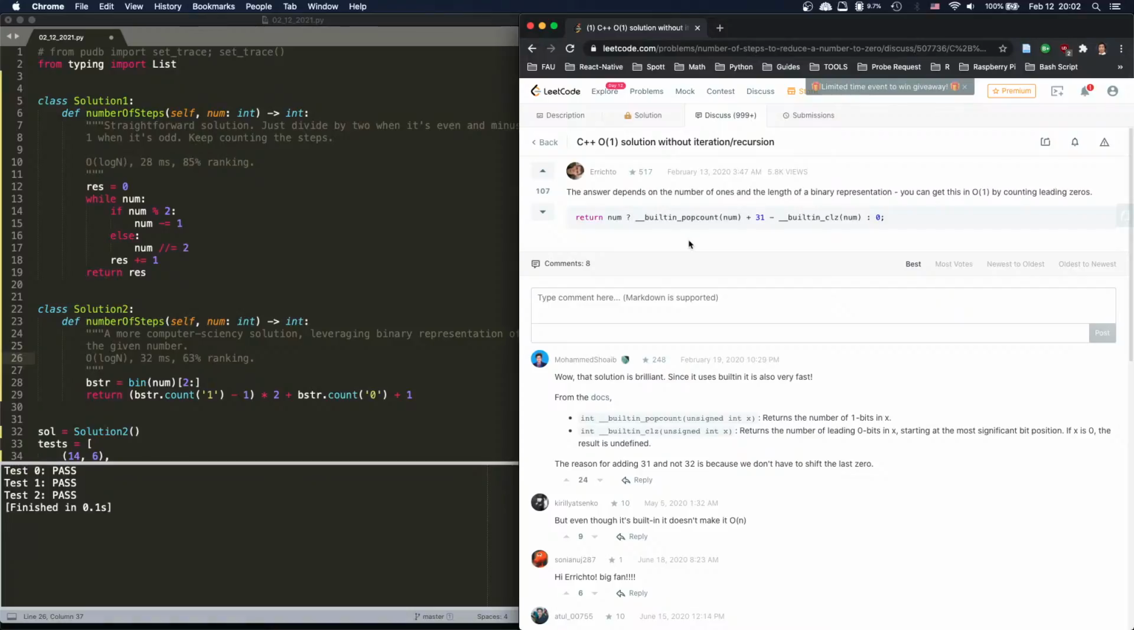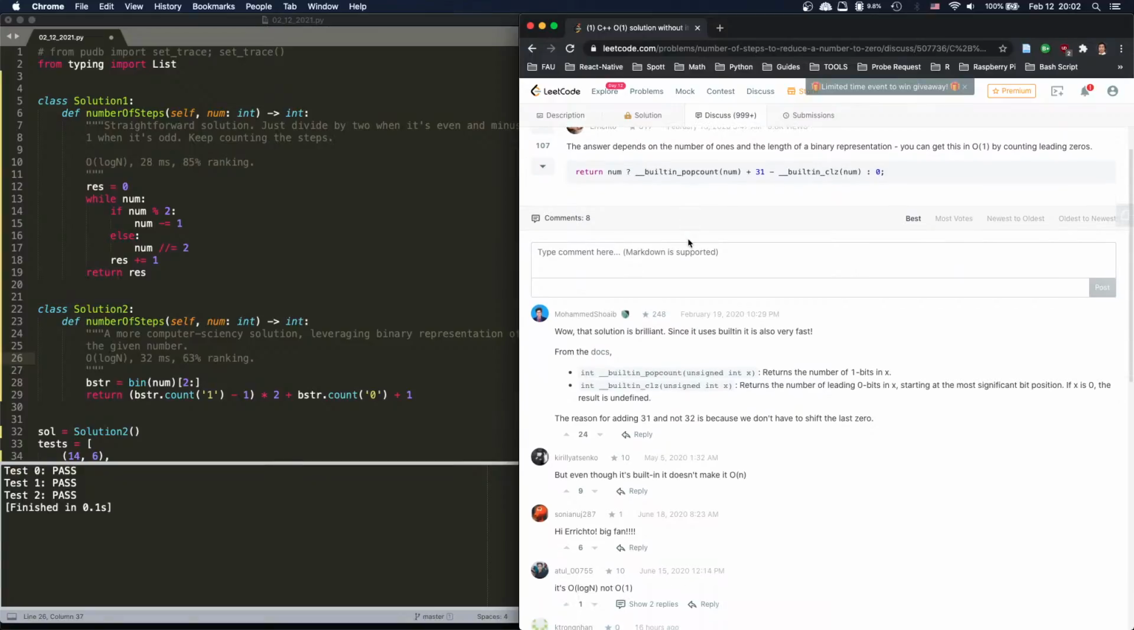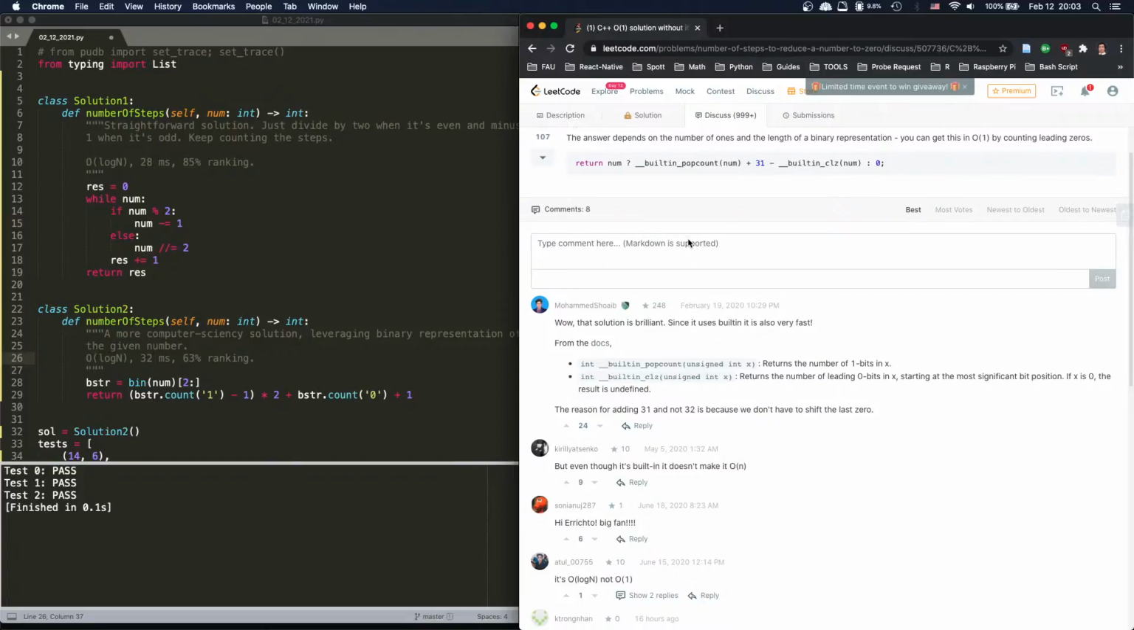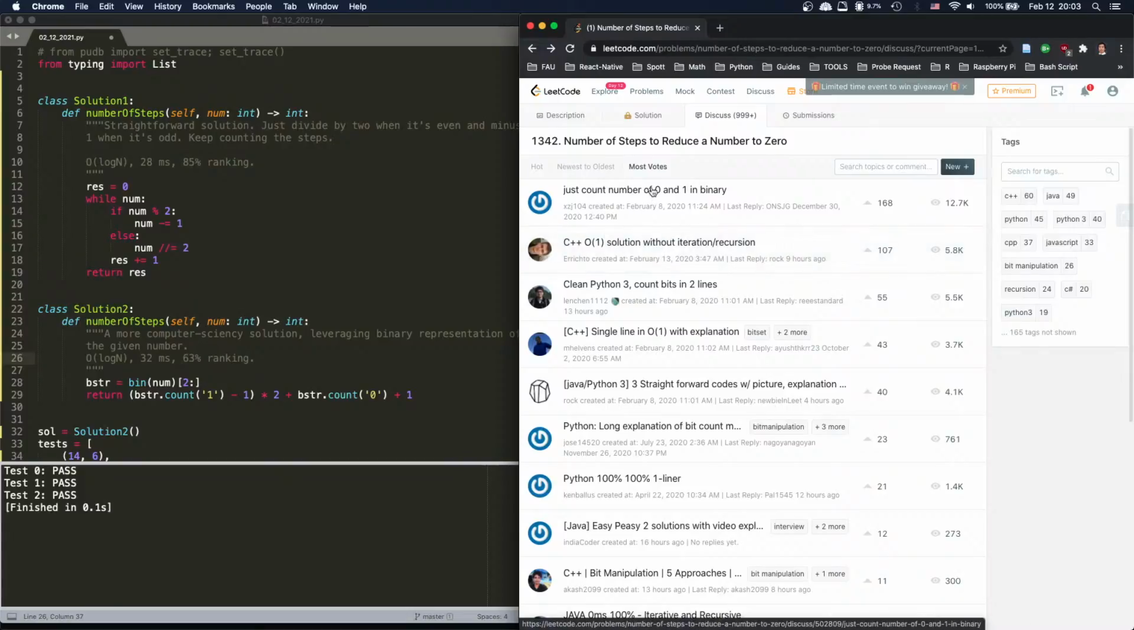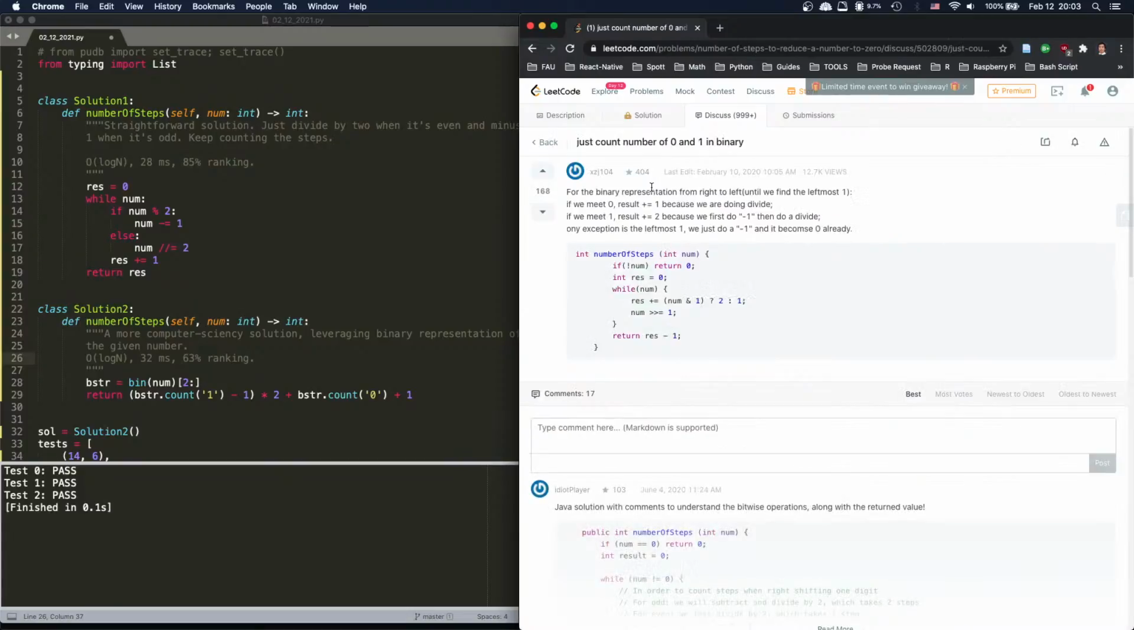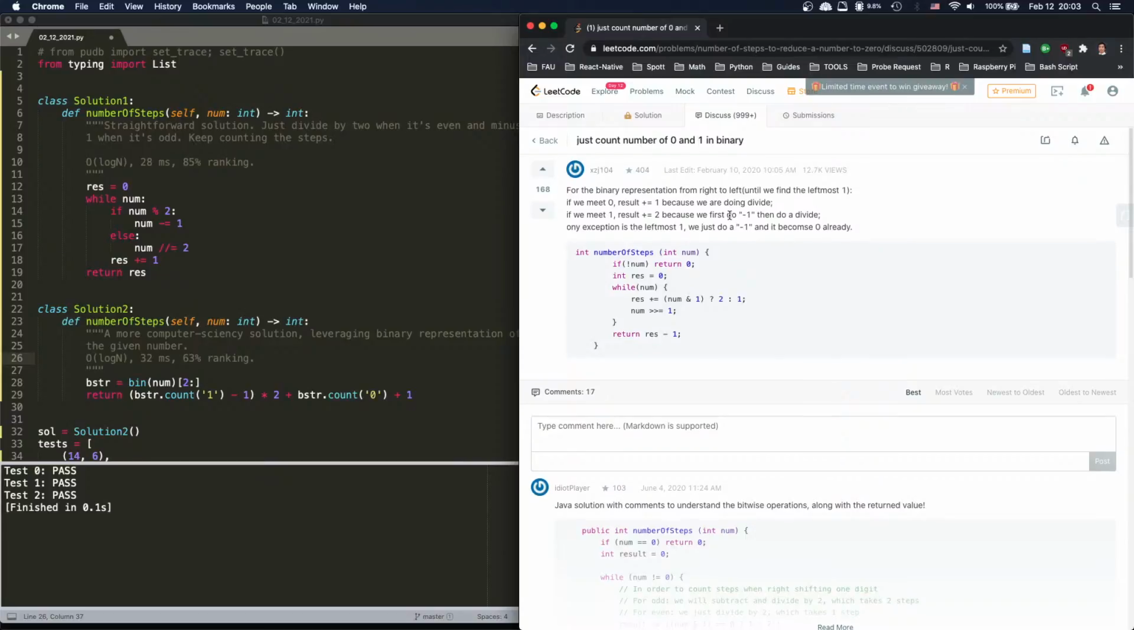What language is this? Even though it's built in, doesn't mean it's O(1). That's true, it's not O(1). Oh, it's C++, it says it's C++. Oh, we can do -1 at the end. Ah, that is true. I can make it look much nicer.